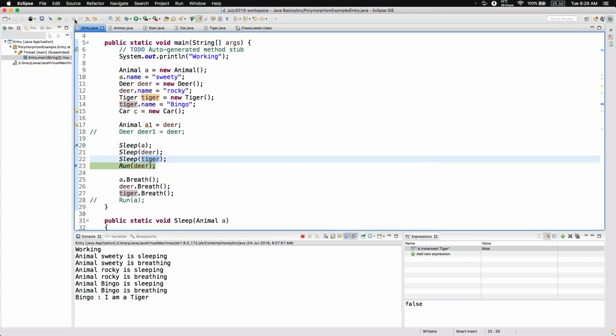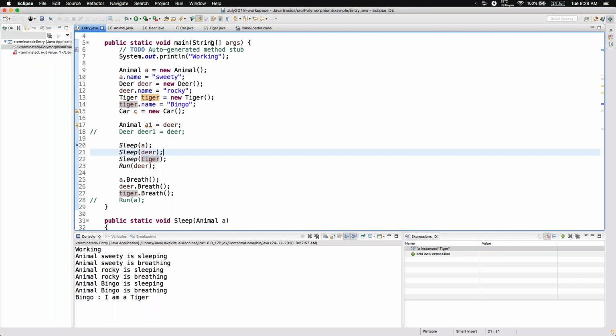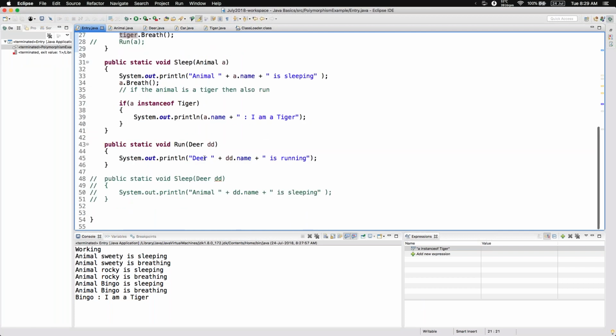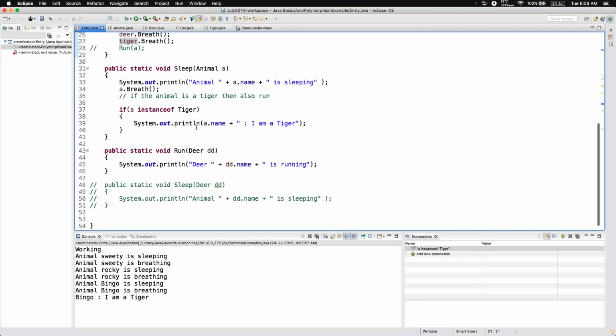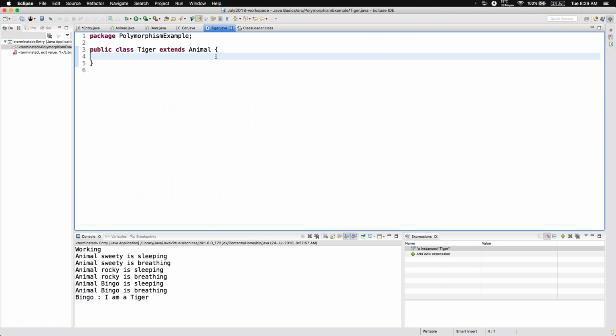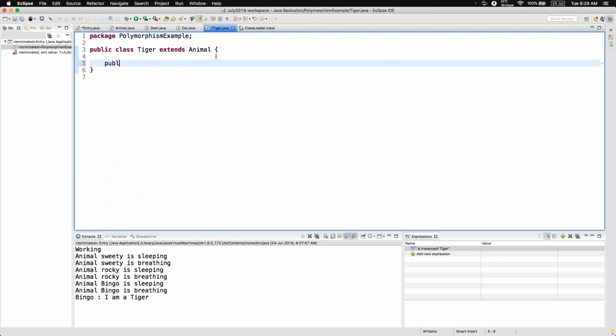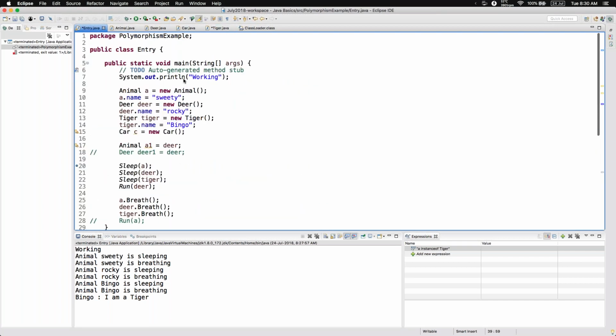Now, so far everyone has understood? Yes. Okay. Now this running here. Sorry, this line here. I am a tiger here. I want to say tiger. Let me go to the tiger class, and I'll say here maybe I can say public int number of legs. Okay, and I'll come to my entry. I have a tiger here.